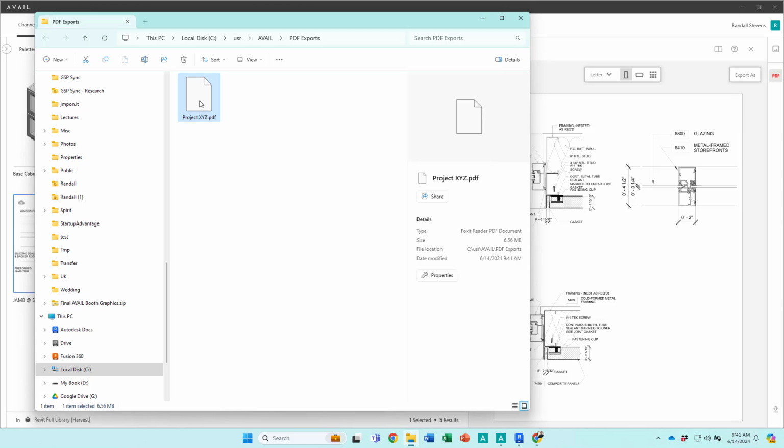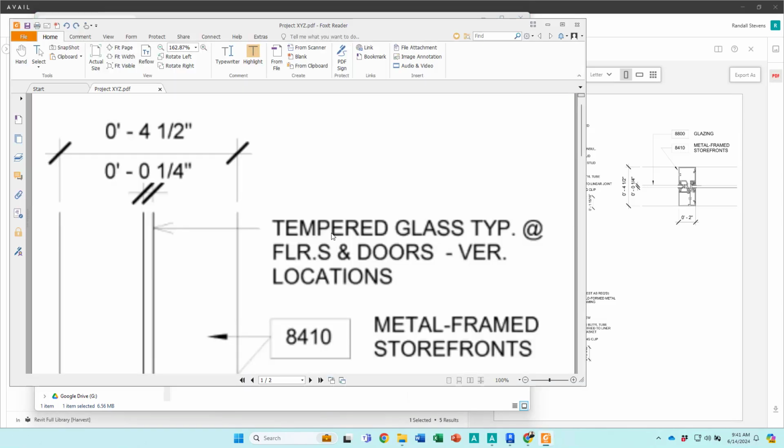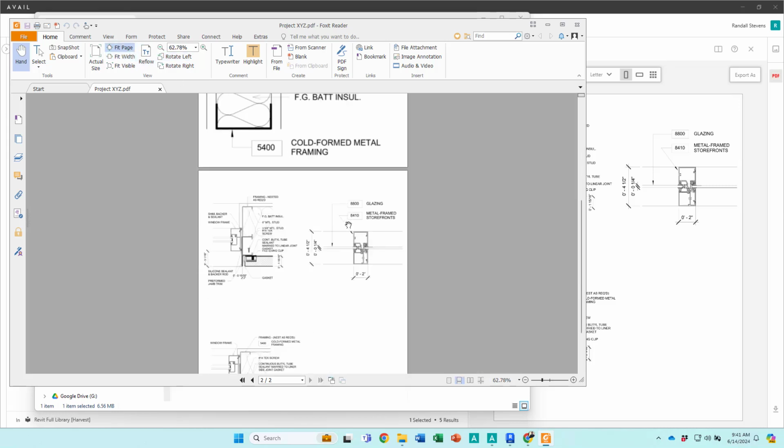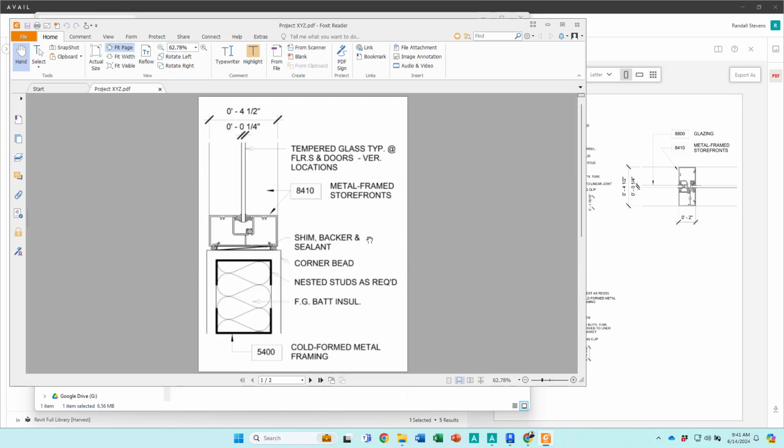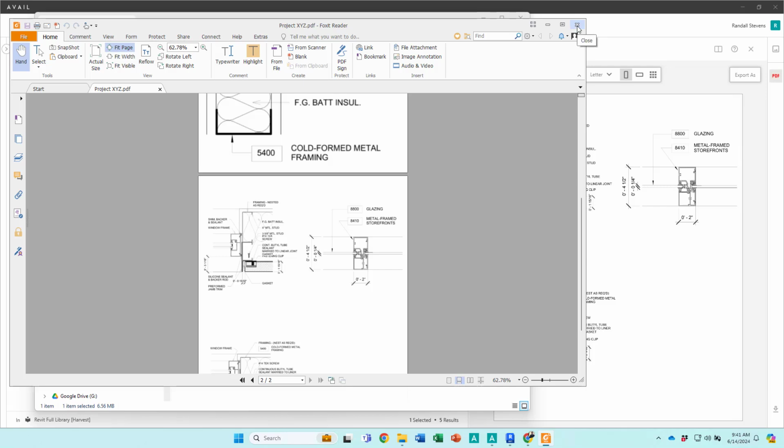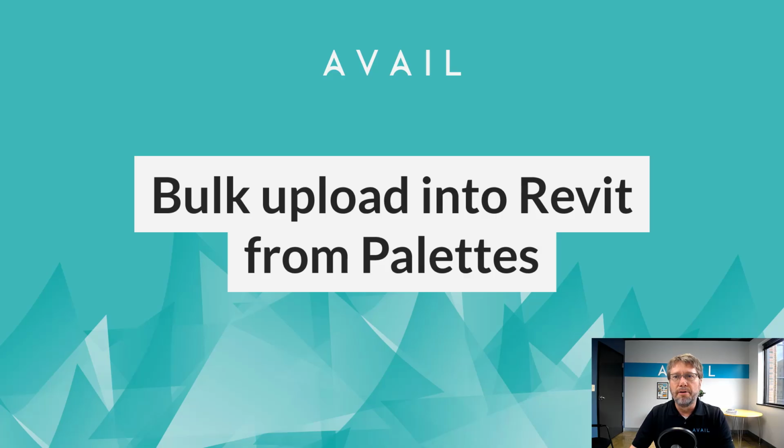AVAIL will open up that folder so that you can just double click on that PDF, and now you can see that I have this in a PDF document where I could bring that into Bluebeam or my PDF software of choice for doing markup and redlining and pass that back to somebody else. The other feature of this is that palettes are a great way to gather a collection of this content, and if you're in Revit, those palettes now allow you to bulk load that content directly into Revit.